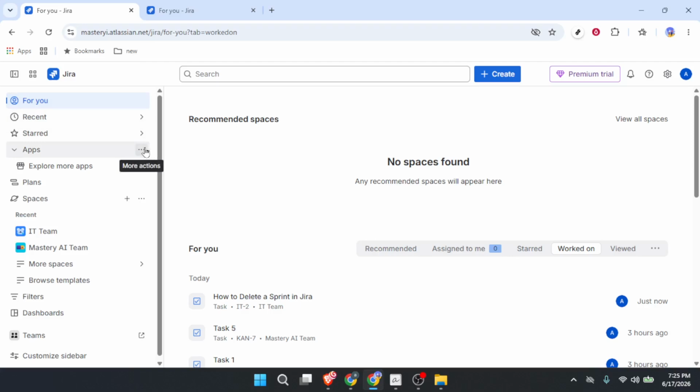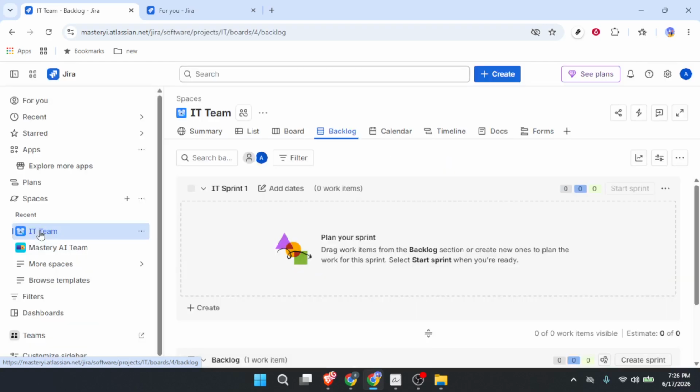Now navigate to your project from the left side panel. You'll see a list of all your projects there. Find the one with that stubborn sprint you want to remove. Click on it and it'll open up right in front of you. And here's the thing, I've cleaned up dozens of Jira projects myself, and this is always the first step. You need to be inside the project that actually owns the sprint.